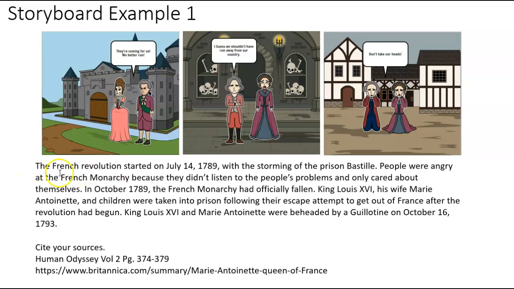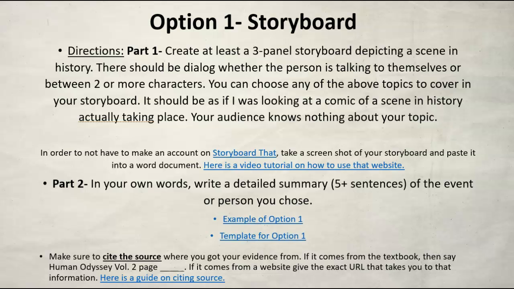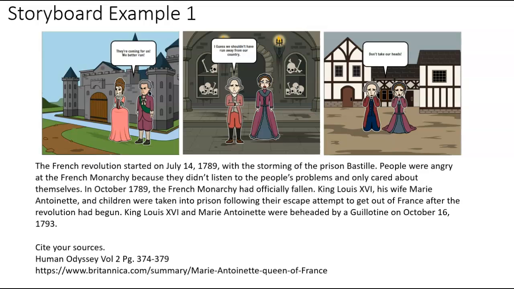And then the second part is that you write a summary. In the second part of this assignment, you have to write a detailed summary of the event. Give us more context behind the storyboard, because sometimes it's hard to tell what exactly or who exactly your storyboard is about. So in that second paragraph, you're going to give us more details and make sure that I know what you know about the subject.